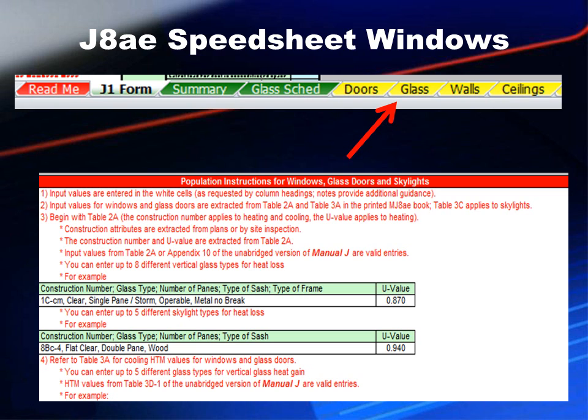Now at the bottom of the page in the glass schedule, and I didn't have enough room on here to show you the whole thing at once, but this is all one piece that attaches to the other piece on a computer, and you can scroll down to it, are population instructions for windows, glass doors, and skylights. And anytime you have any questions or you want to refer to filling out the form, this is the first place to look when you go down to the bottom of the page here. And you can look through these instructions if you have any questions or anything that you want to know, and they'll tell you exactly what you need to know to fill it out.